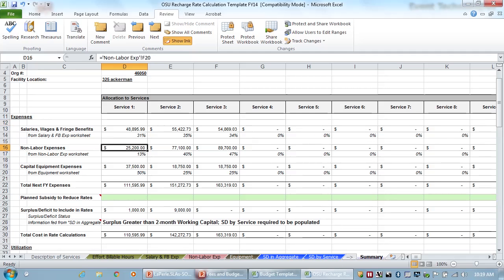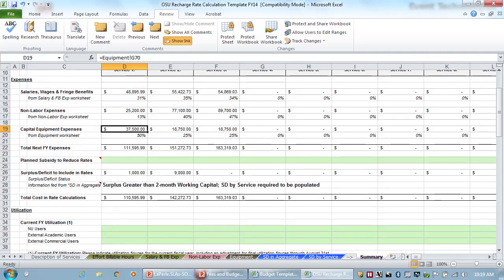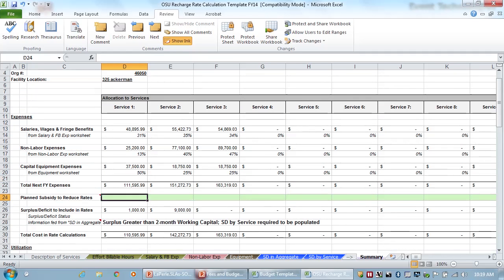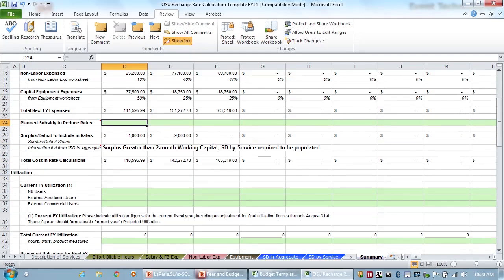Then our non-labor expenses are pulled in from another tab, our equipment expenses. And now's a chance to ask, do we have any subsidy that we're going to put directly on a service line? If you do, great. If you don't, you can just leave it as 0.